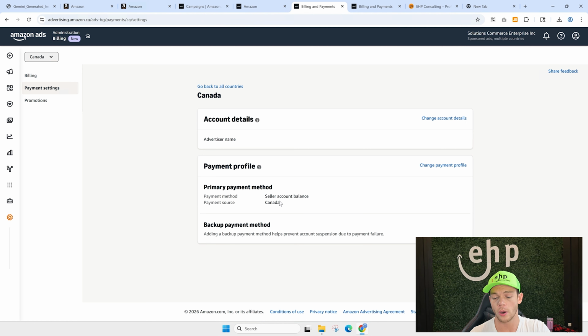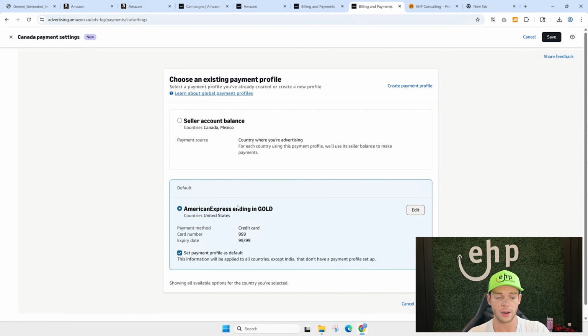You're going to want it to charge your credit card. It's not going to charge you any extra fees. So just charge the credit card. You're going to click change payment profile. Once you're there, you can add your credit card, and now you can click save and you'll be good to go. That's pretty much it. You can see it was charging the seller account, and now we're having it charge the American Express Gold so we can get that 4x back.